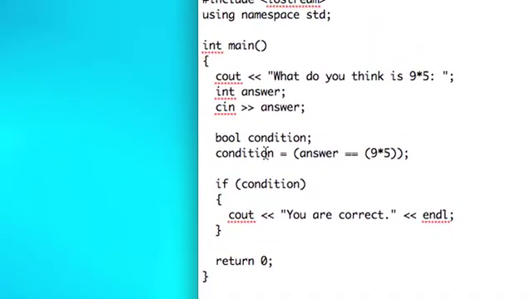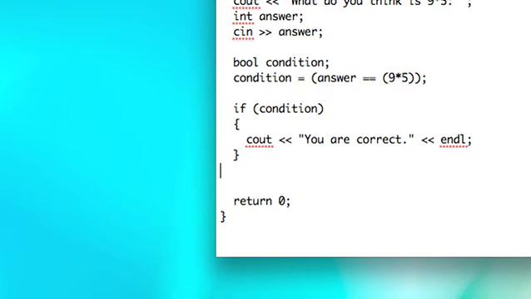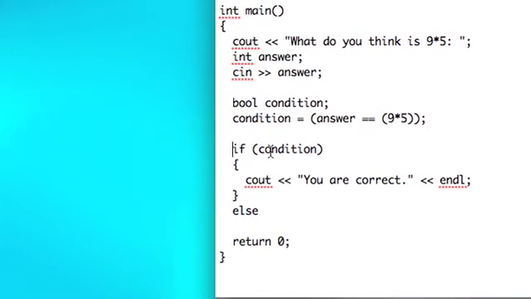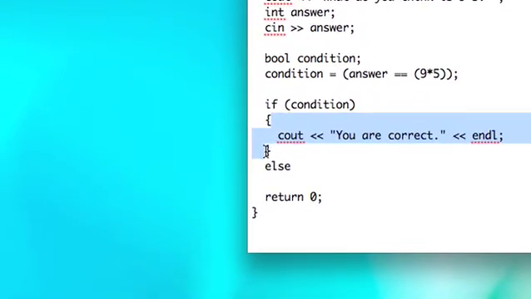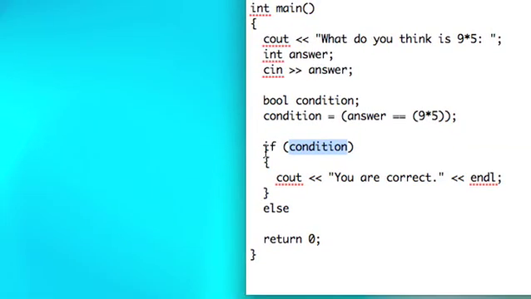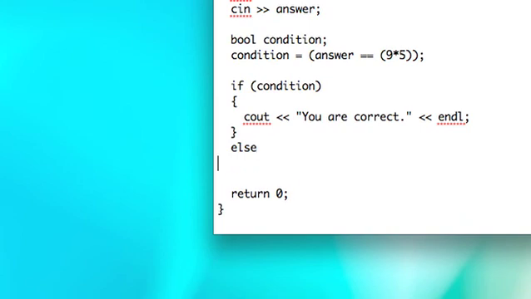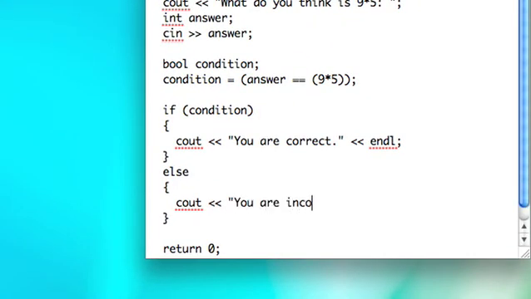Now if the condition is going to be false, the way that we check for that is we use this else word. Basically it checks the condition, and if the condition is true, then it executes this block. But if the condition is false, it skips this entire block and goes straight to this else, which you also put in a block. So this else is going to happen when that condition is not true. So you are incorrect.